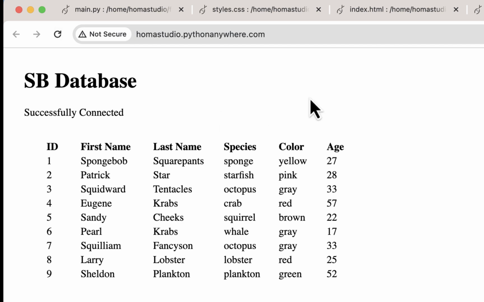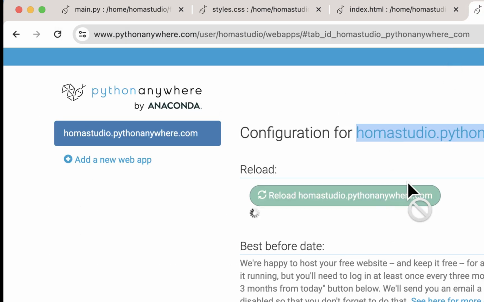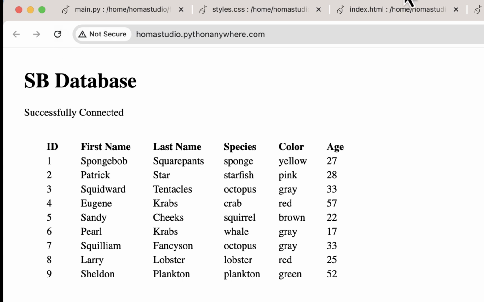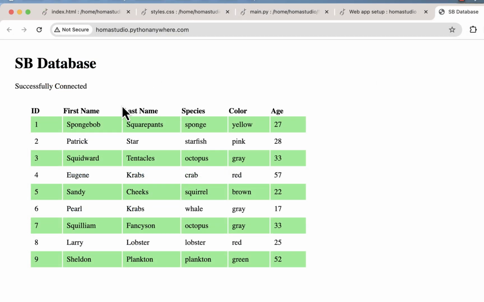I did this before. We didn't have to do that, as long as everything's set up here. All right, let me reload and let me refresh. Oh, and something's wrong. I must have done something wrong here. Okay, and this is what it should look like.